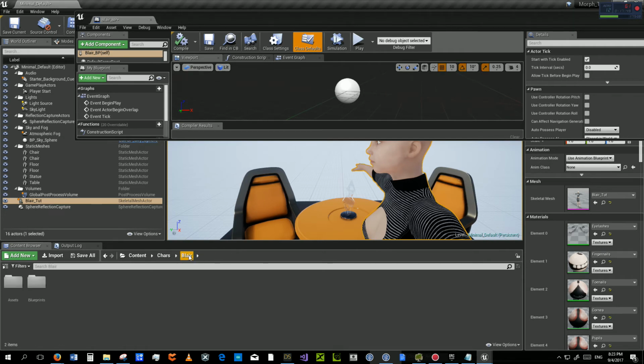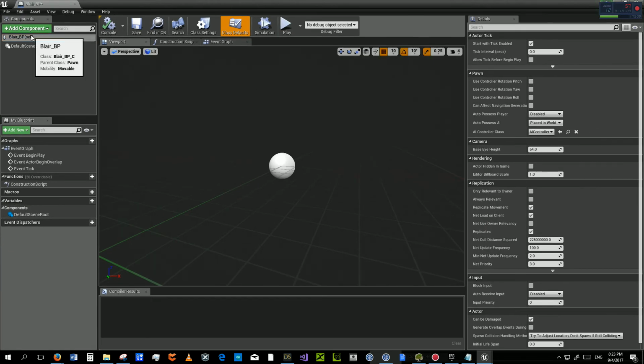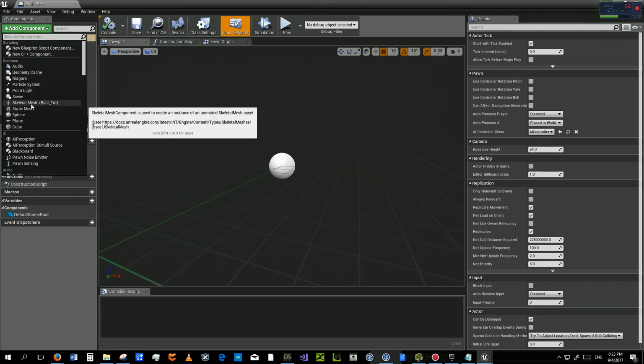One of the easier ways to do this is to go back into Blair's assets, where the skeletal mesh and the skeleton are, and to select the skeletal mesh just in the content browser. You're not trying to open it necessarily, you just want it selected. Now when you go to add component inside of your blueprint and you go down to skeletal mesh, you'll see that it has Blair TUT, which is our skeletal mesh that is in our content browser that we have selected.